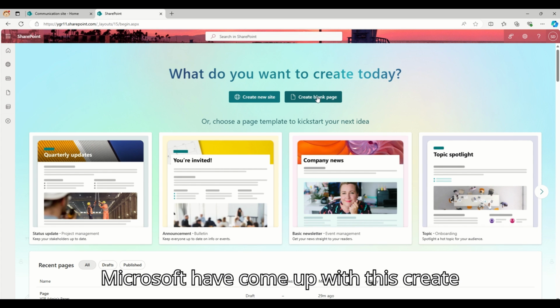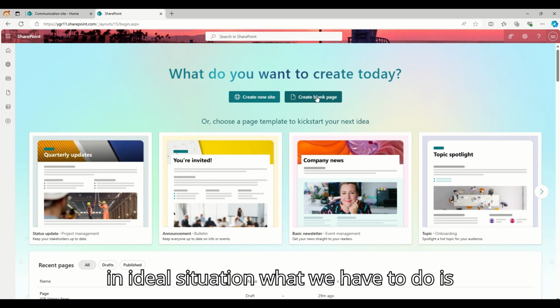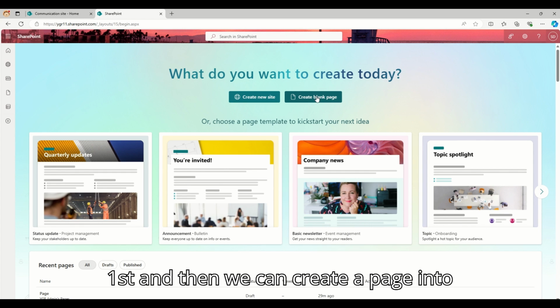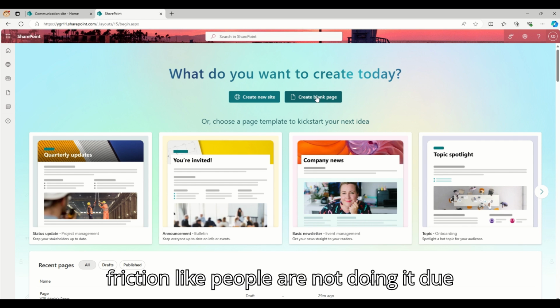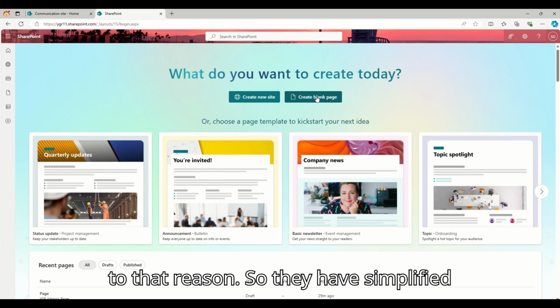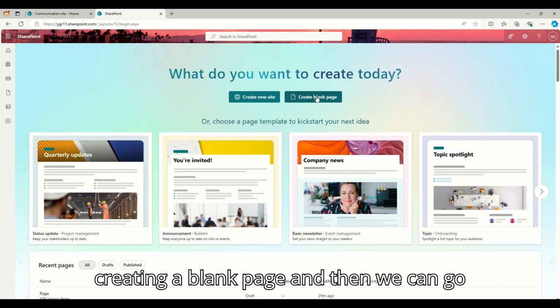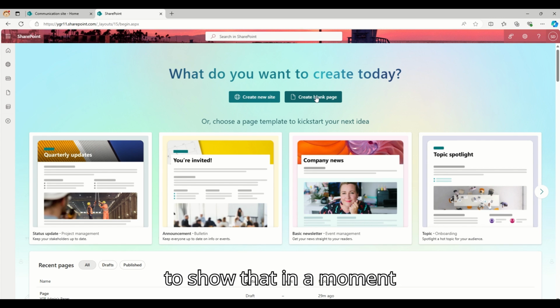So the reason Microsoft has come up with this create blank page section in here is that in an ideal situation, what we have to do is create or select a site first, and then we can create a page in it, where Microsoft is seeing some friction, like people are not doing it for that reason. So they have simplified that by first creating a blank page, and then we can go and add it to any of the sites. I'm going to show that in a moment, right?